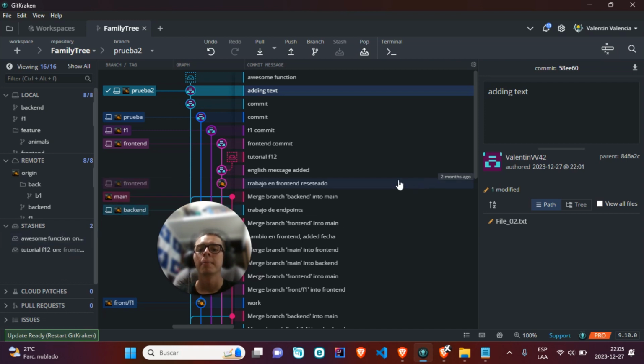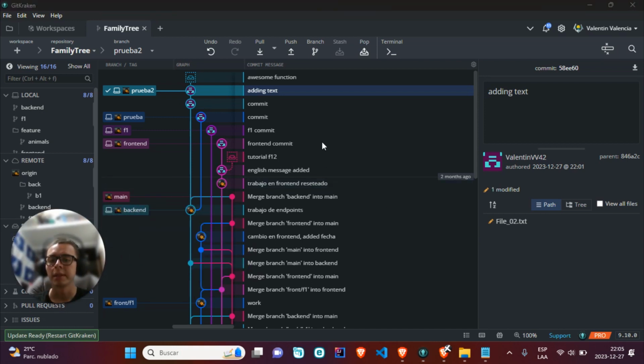Okay, so another important thing is the merges. Merging, or merge, is another fundamental operation in Git. It allows us to combine changes from different branches into one. So let's say, okay, I have my prueba 2, this branch here.